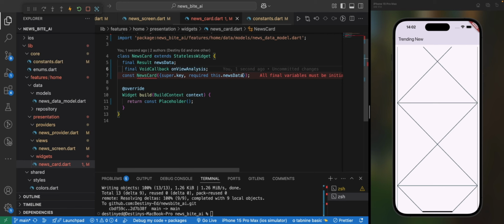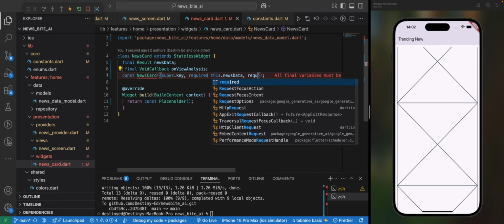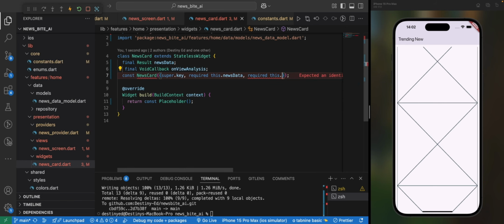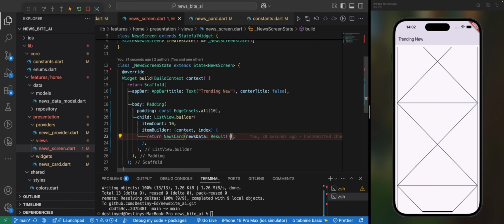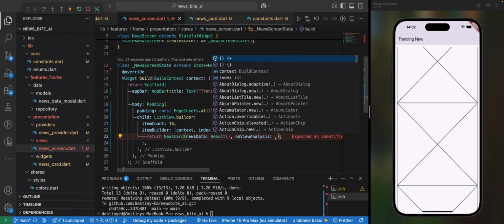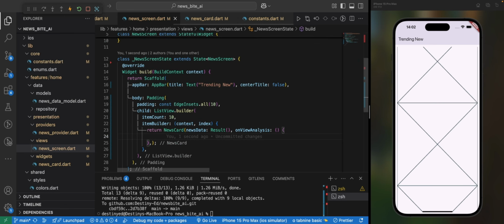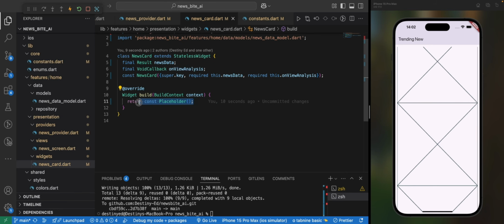This callback is going to be required, this.onViewAnalysis. So whenever the user clicks on it, it's going to take us to the next screen to view analytics, like the analysis of the news. Okay, so that's it. Now let's quickly build out the UI for this one.